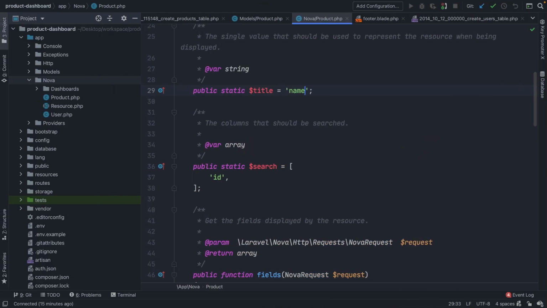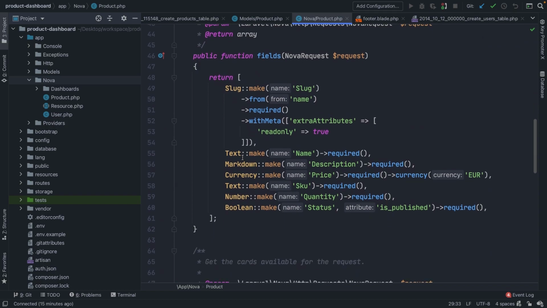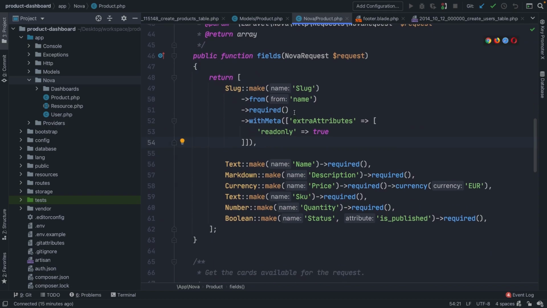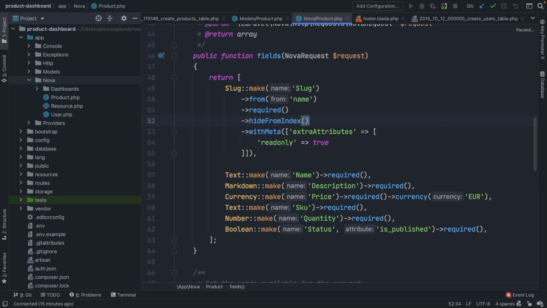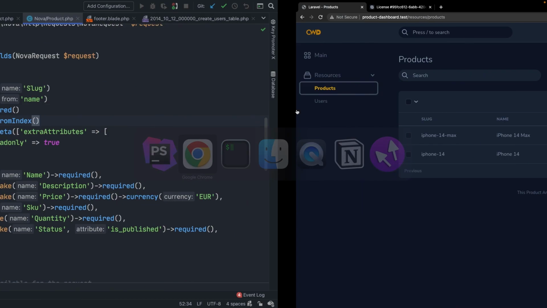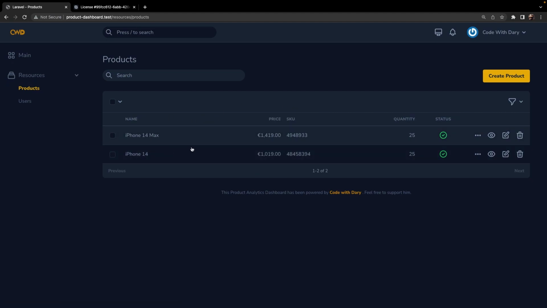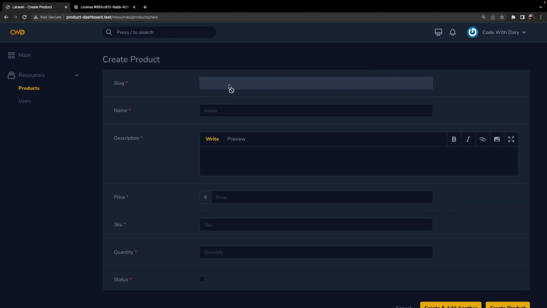Let's navigate back to PHP Storm. Now let's go to our fields method right here. And let's actually go right above our with meta just to align it easier, where we're going to change the hide from index method to disable it from the table overview. If we navigate back to Google Chrome, you'll see that the slug isn't visible on the table. And if we click on Create Product, you'll see that we can indeed see our slug when creating a new product. At the moment, we're basically hiding it from the index method inside a resource controller, if we think about it as a Laravel application that uses resource controllers.